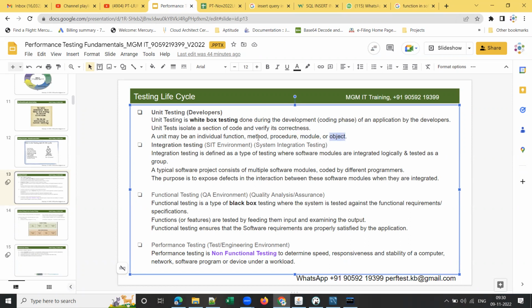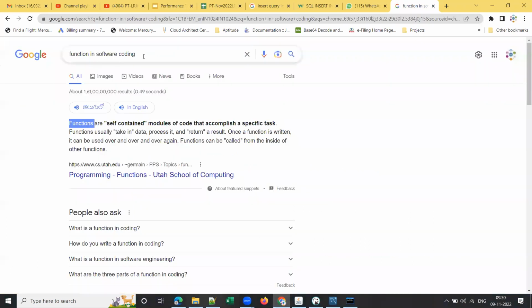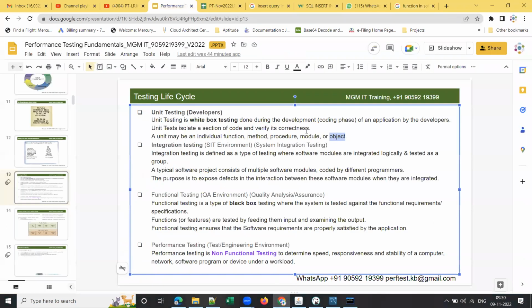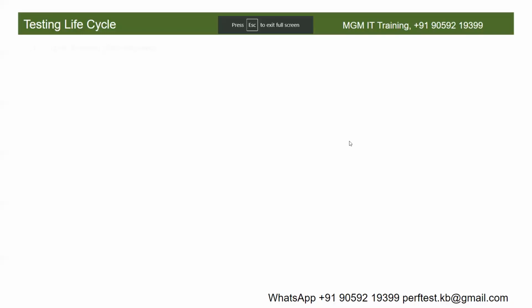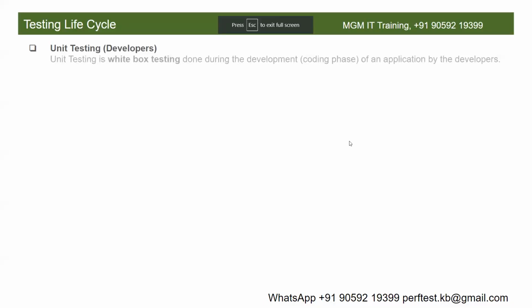If you are interested to learn, explore like this: what is a function in software coding? If you already know, well and good. So basically, unit testing is done by developers. That is what you need to remember and understand. Unit testing is done by the developers, and it is also called white box testing.